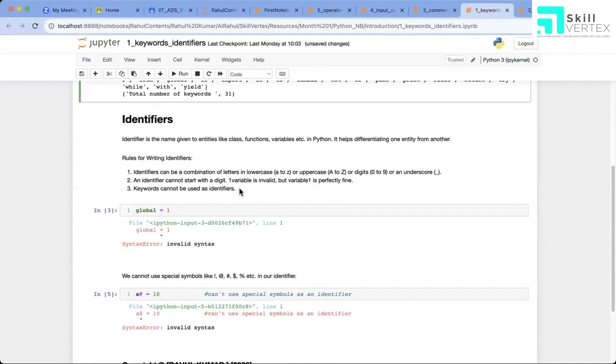And then next is your identifier. Okay, what is an identifier? Identifier is something that you give to any class, function, or variable. So any name that you want to give. How do you identify a particular resource? That's nothing but your identifier.